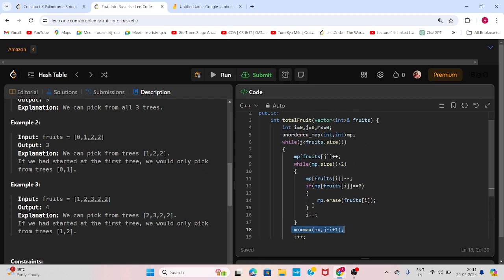Now let's talk about the time complexity and space complexity. Similarly, O of n and O of n, because we are using a map and a while loop.